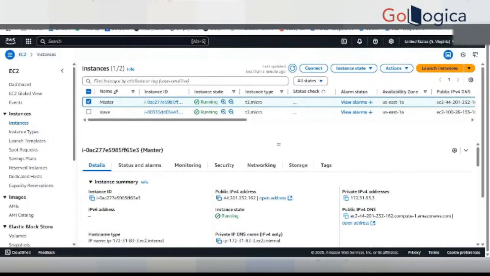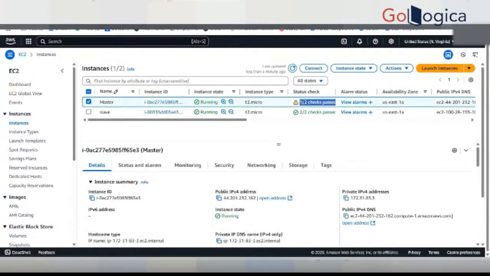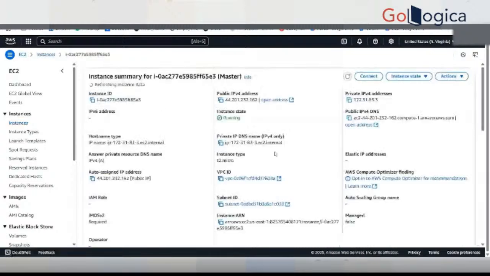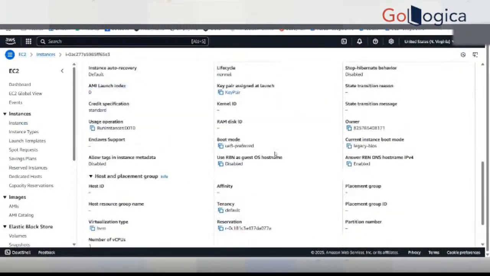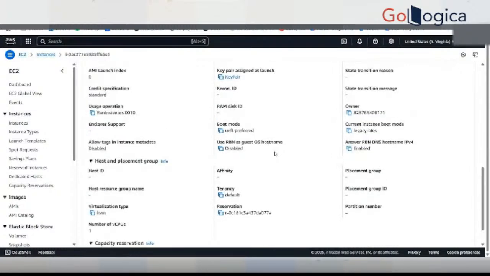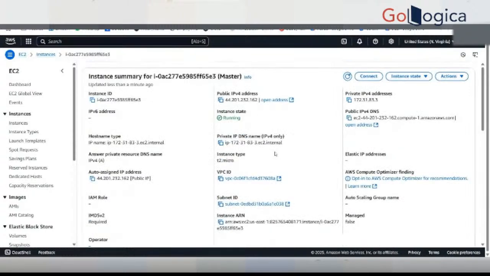2 by 2 pass. Refresh. Go click on that 1 by 2 check pass. Okay, come down. Come down. Go above. See whether any logs are there. Monitoring. Status and alarm. Go to status and alarm. Yeah, I'm just checking where it is.